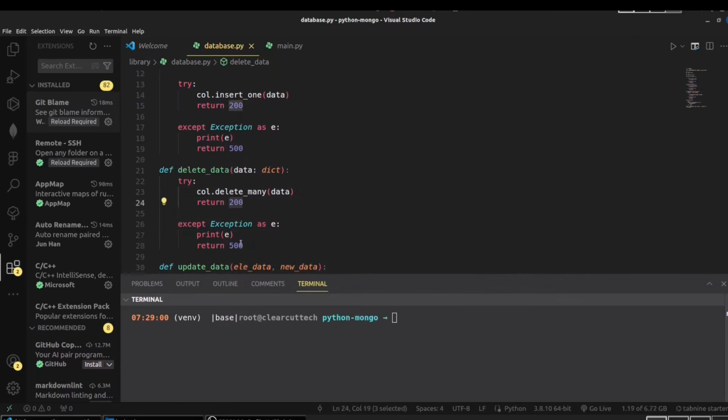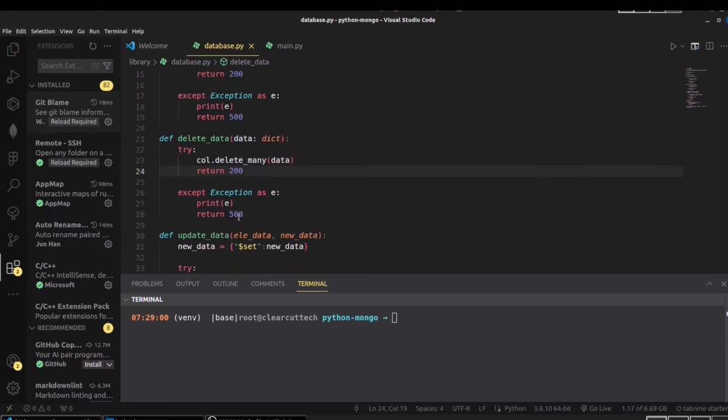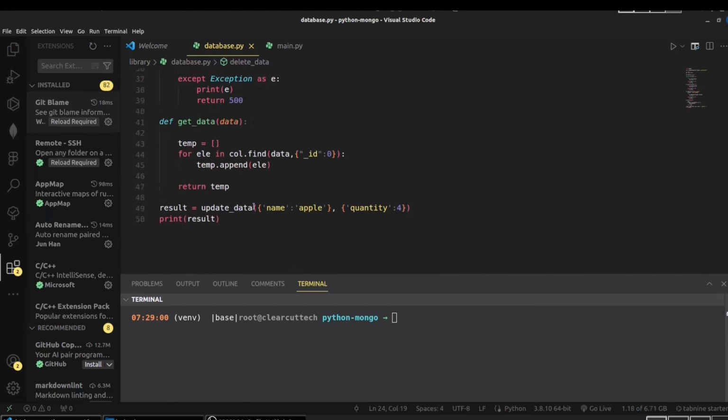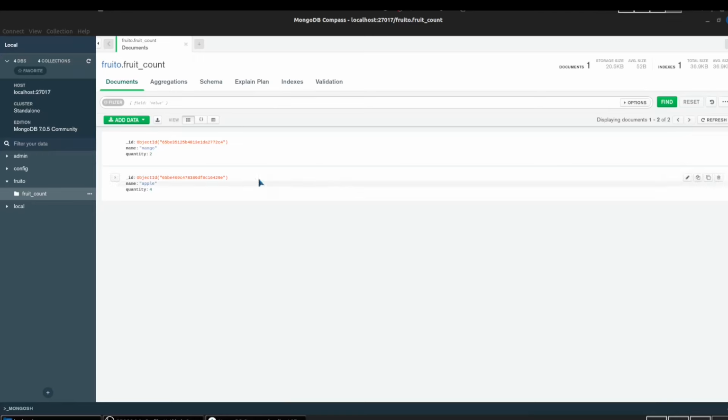This 200 and this 500 actually come from the HTTP standard. I'm just following the same thing here. If it is successful, you will get 200. If there is any error, you will get 500. Instead of update data, I'm calling the delete data function. Also, I'm changing the argument. I need to delete the record with name equal to apple. Here in the database, you can see this record. This record should get deleted.